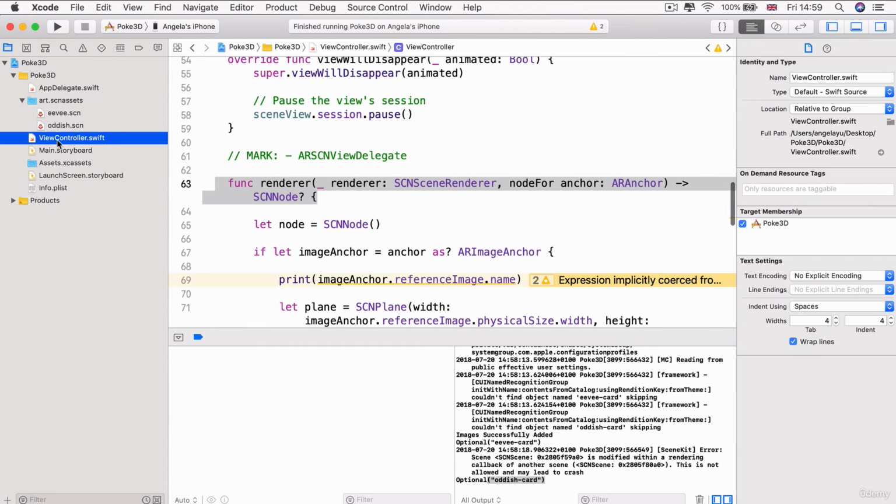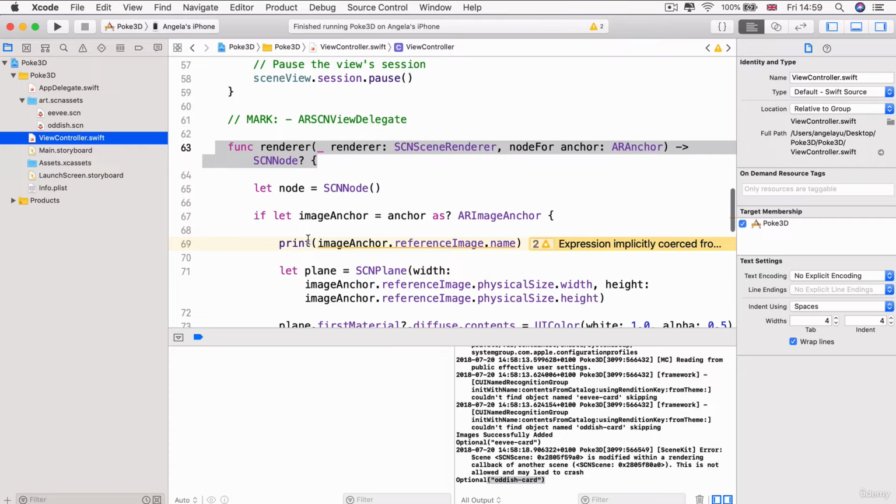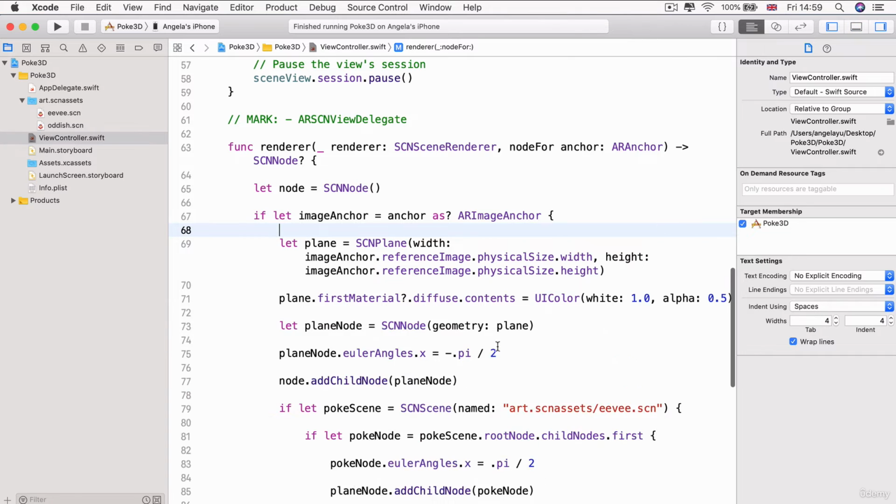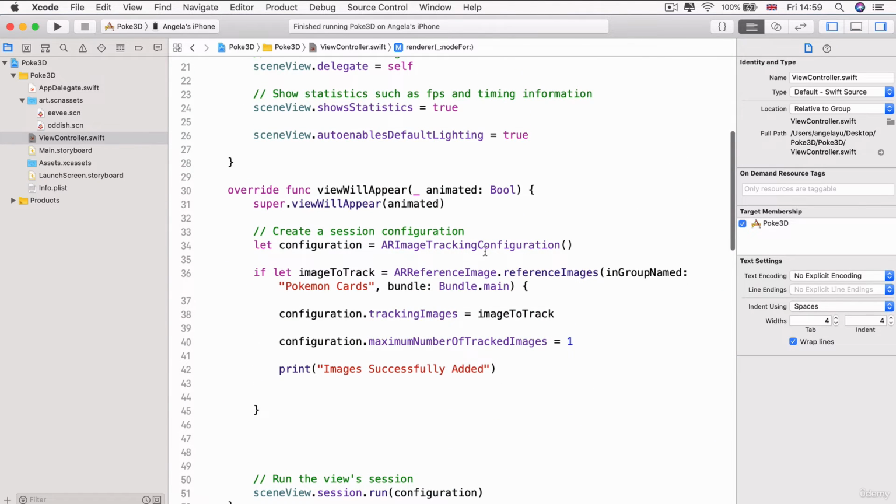Let's head back to our view controller, and we can be pretty certain that we can access the image that was detected through using the image anchor dot referenceImage dot name. So let's go ahead and delete this print statement. Now, if you scroll up to our viewWillAppear, you can see that at one point we set the maximum number of tracked images in our configuration to 1. And that's why at any moment in time, we're only tracking one image and we're only able to render our 3D model onto one image.